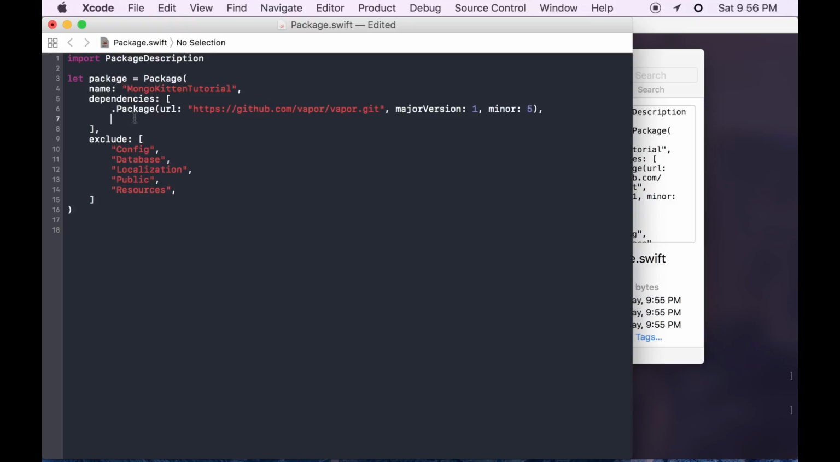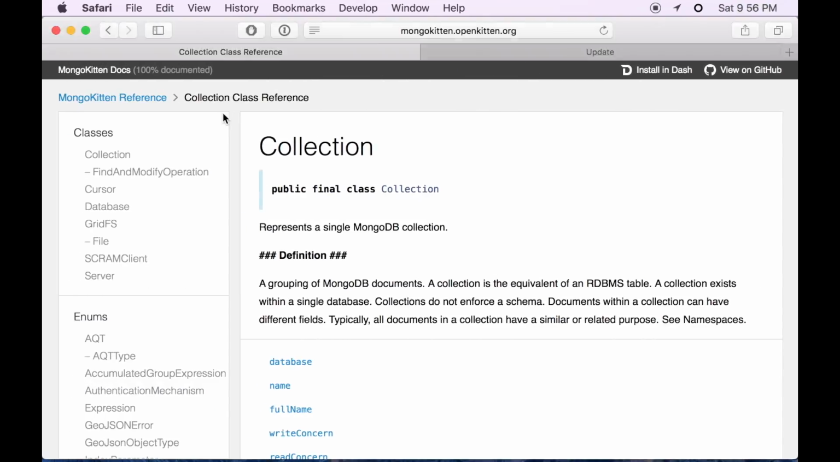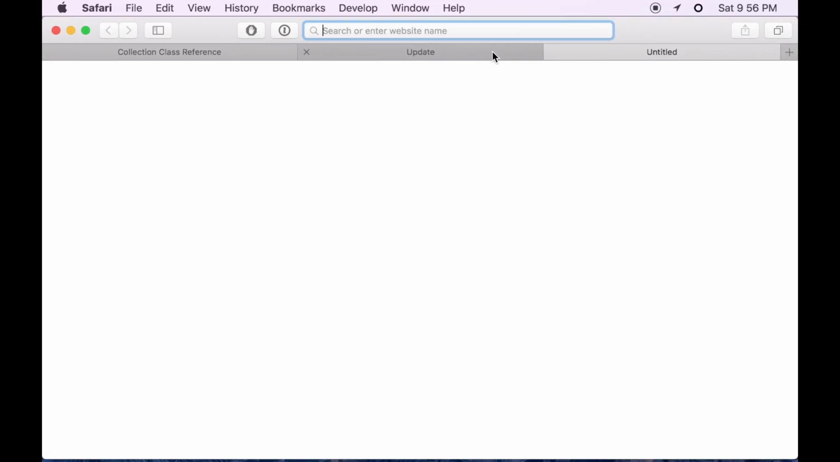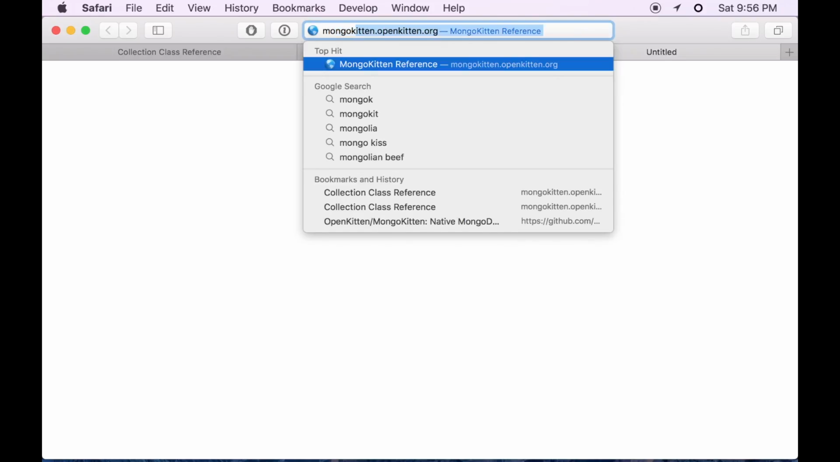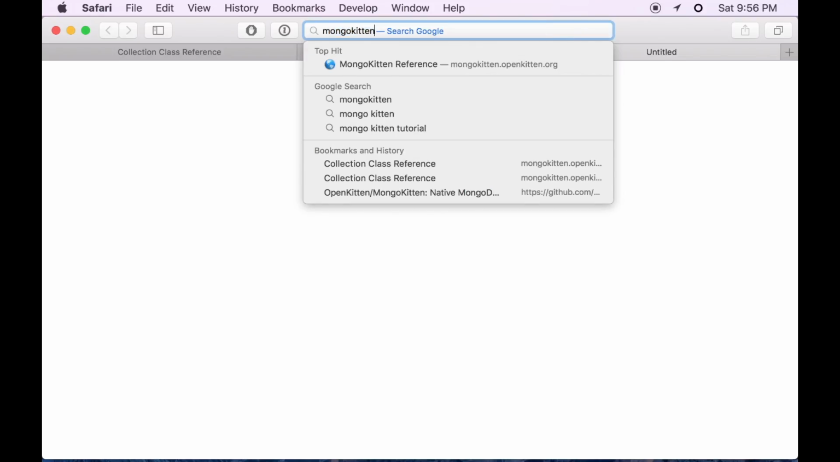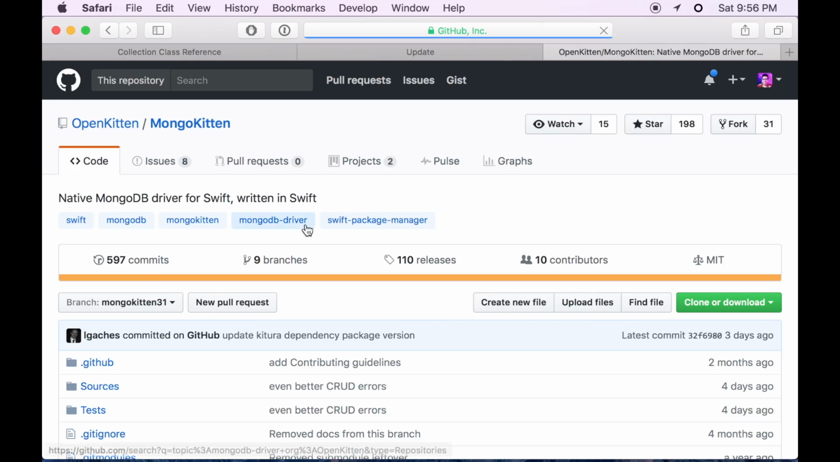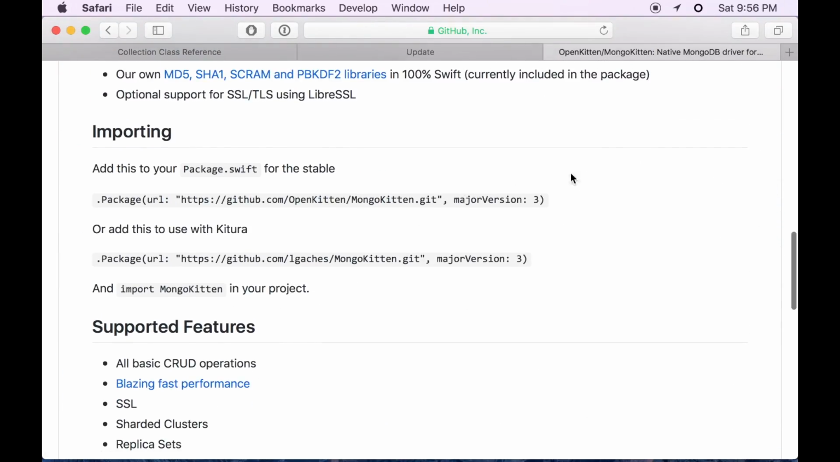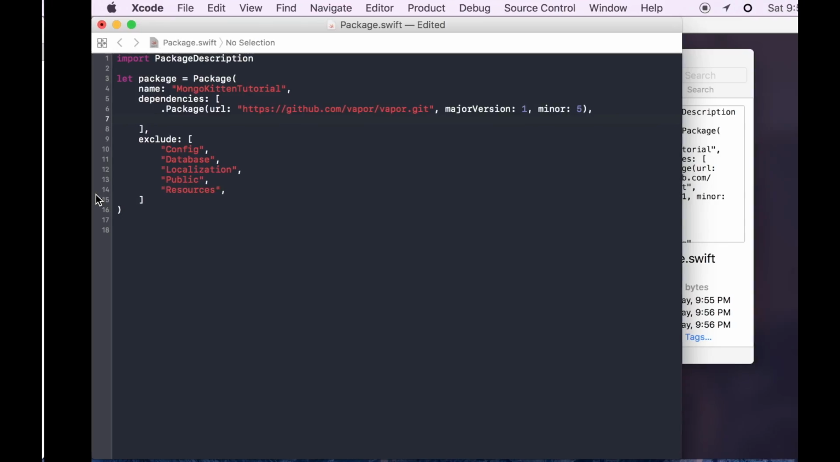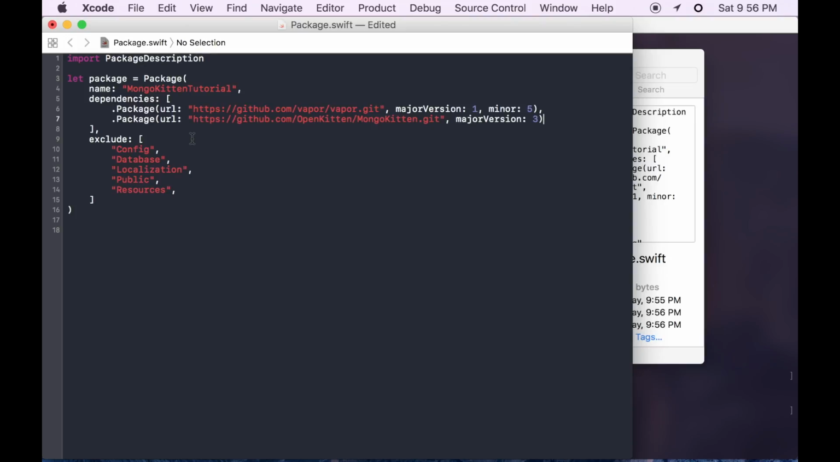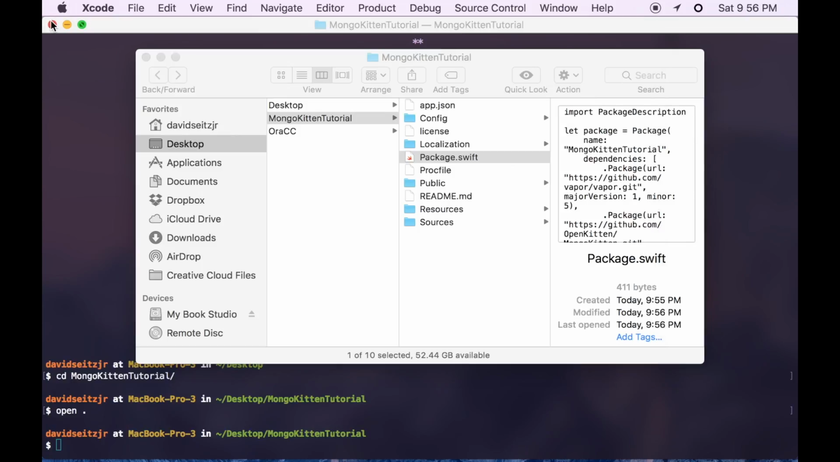So here we need to paste the package for MongoKitten. So you can follow along here. Let's jump over to the MongoKitten GitHub, and over here you'll have a handy little piece of text which you can simply paste into your package.swift file. So once you've got that in there, go ahead and hit save, and then we can close that out.